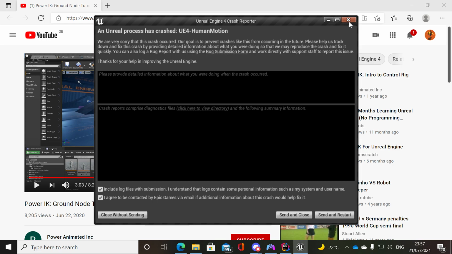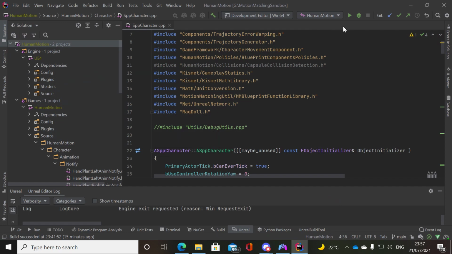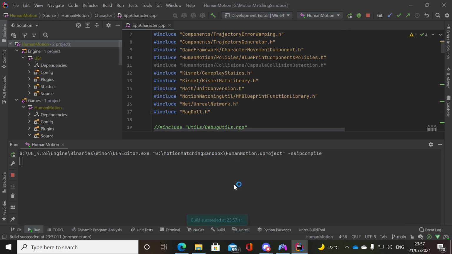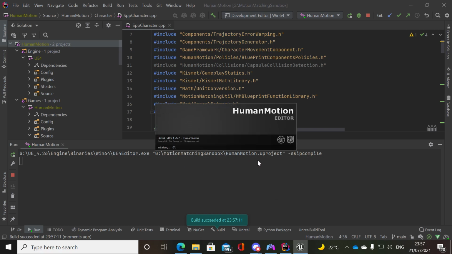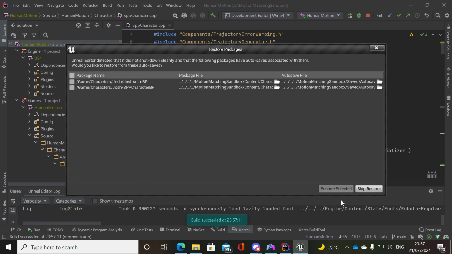Sorry, because of the way the motion matching is set up, we can't just debug in editor, because there's no input trajectory. Our motion matching uses trajectories and we had no trajectory there as it was just standing still, so it caused a bit of a problem.